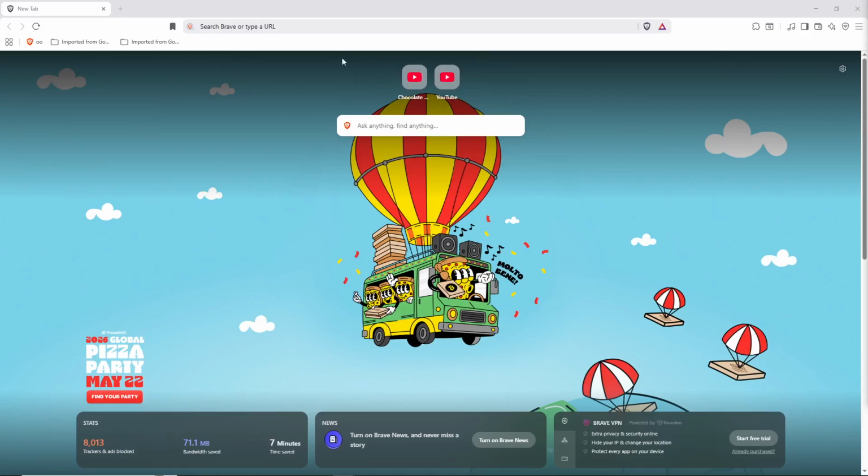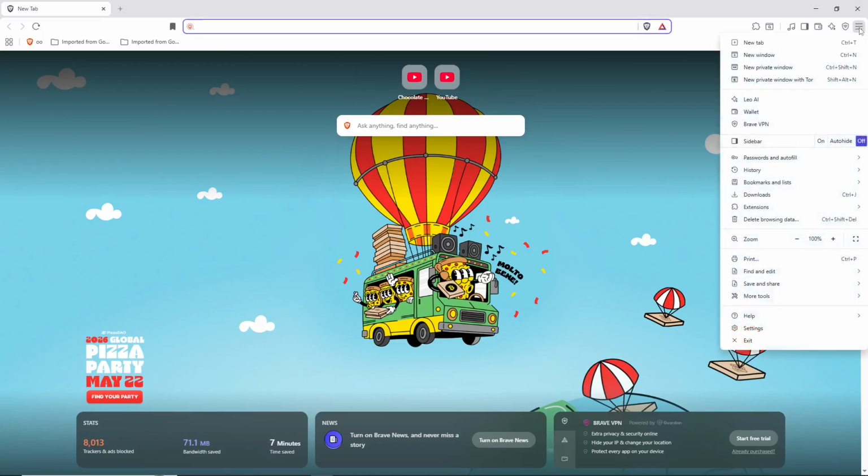First, open your Brave browser on your computer. Once it's loaded up, look towards the upper right corner of the screen where you'll find the menu icon represented by three horizontal lines. Click on this icon to reveal a drop-down menu with various options for managing your browser.